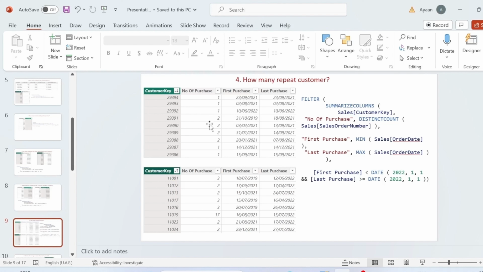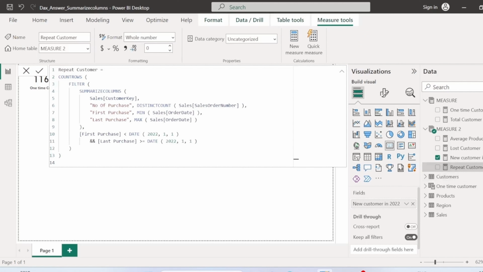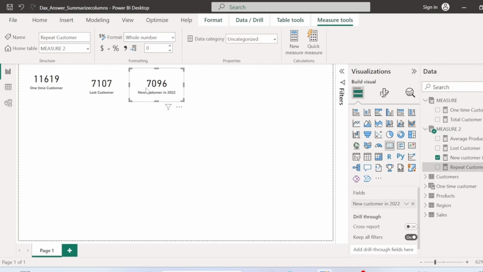And we need to filter this table using two conditions. One is the first purchase date should be less than 2022, that means before 2022. And the last purchase date should be greater than or equal to 2022. I have already created the same one over here. Bring this value onto the card. Okay, around 4,281 customers is our repeat customer.